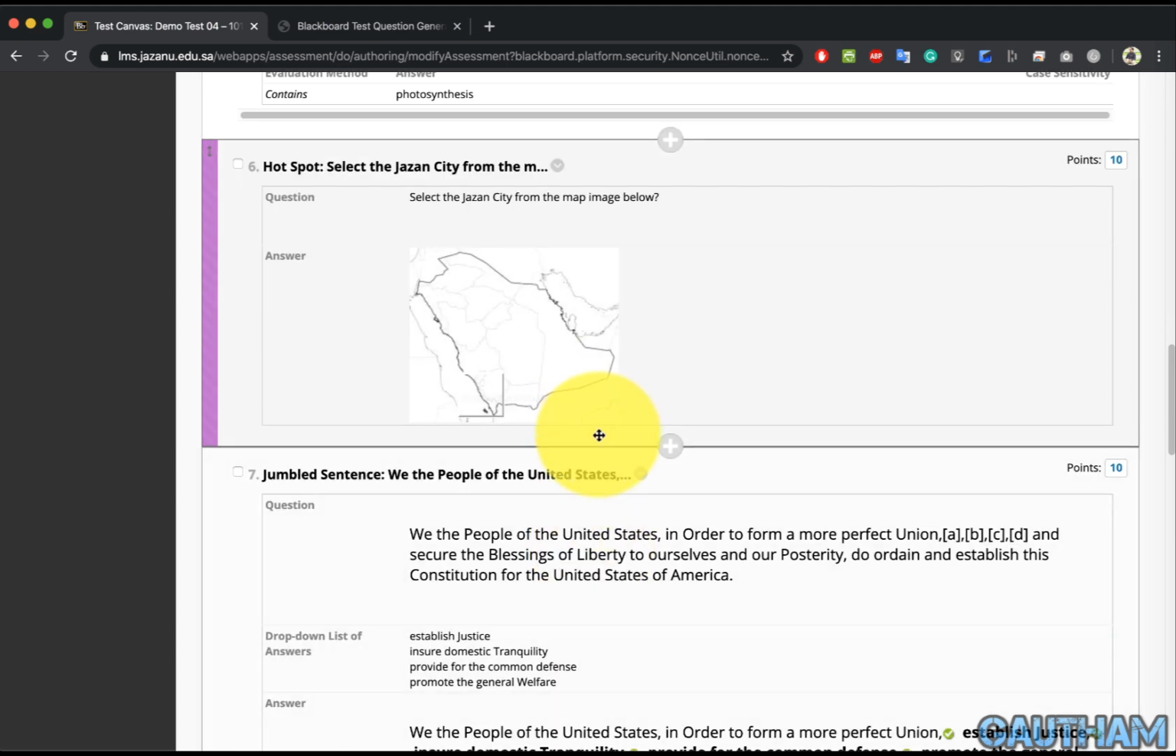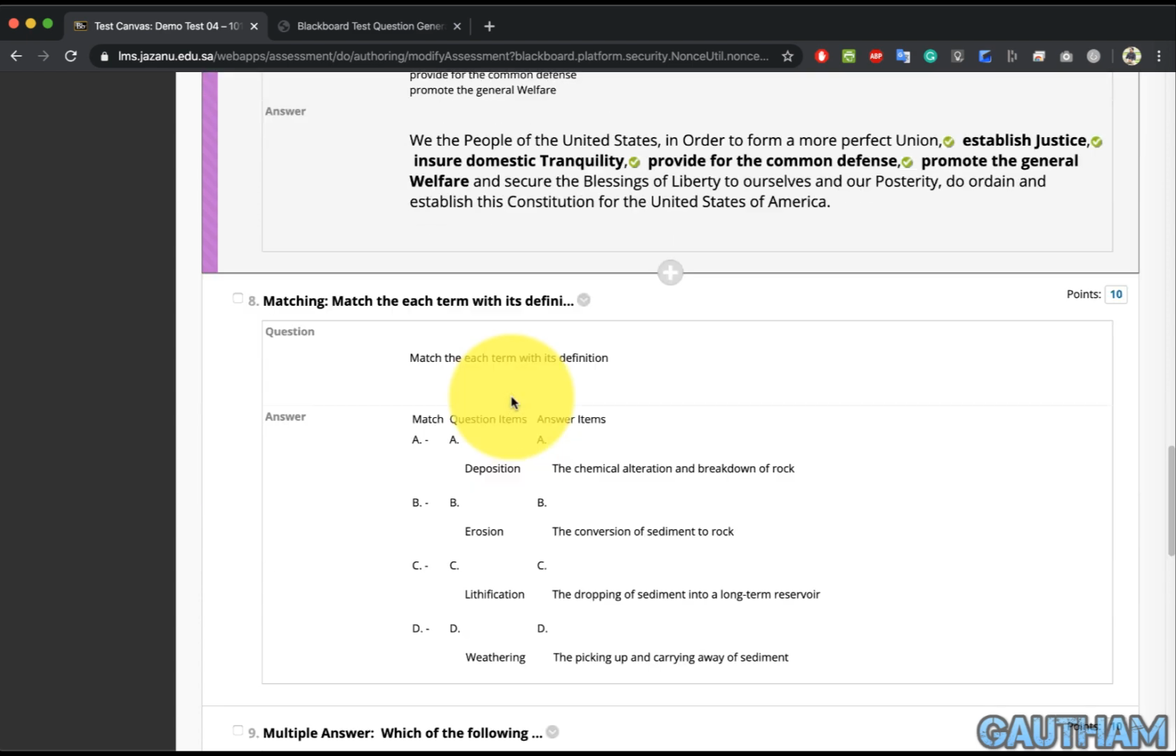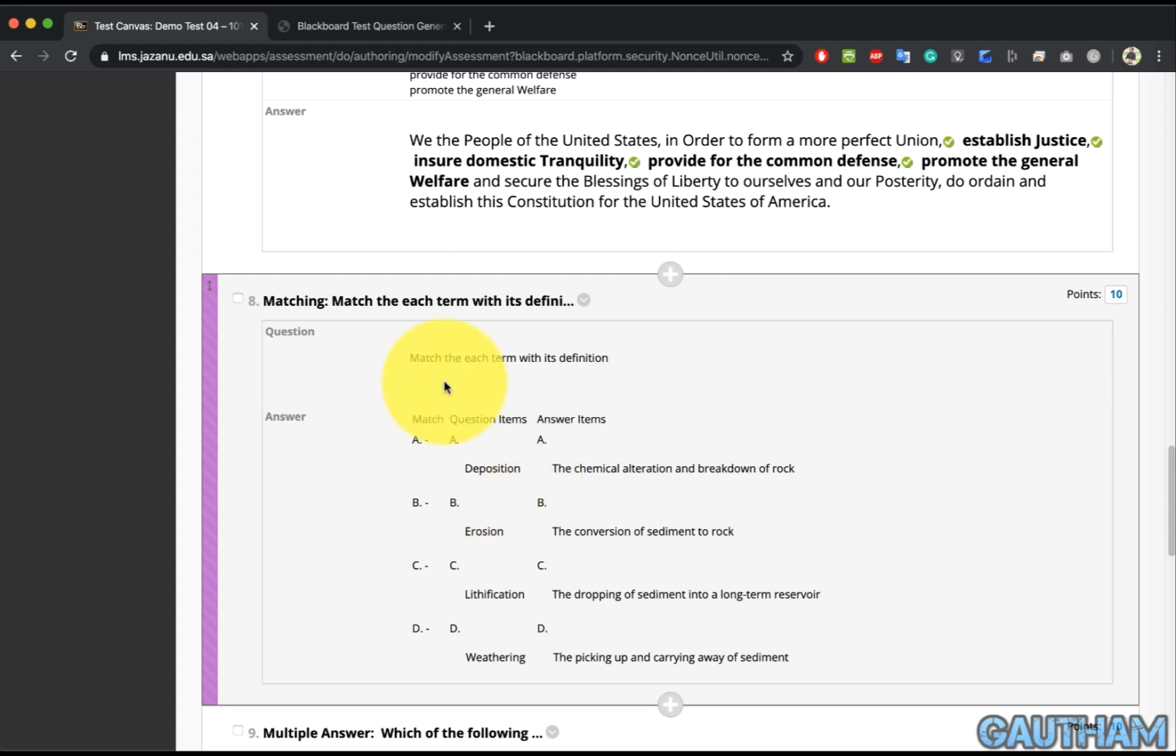And this is a question of jumbled sentence. Basically I give them some kind of question, and from the drop down list they have to select which option is right or wrong. And this is a matching type, where we give the question and the A, B, C, D options, and they have to map it up with the correct matching.